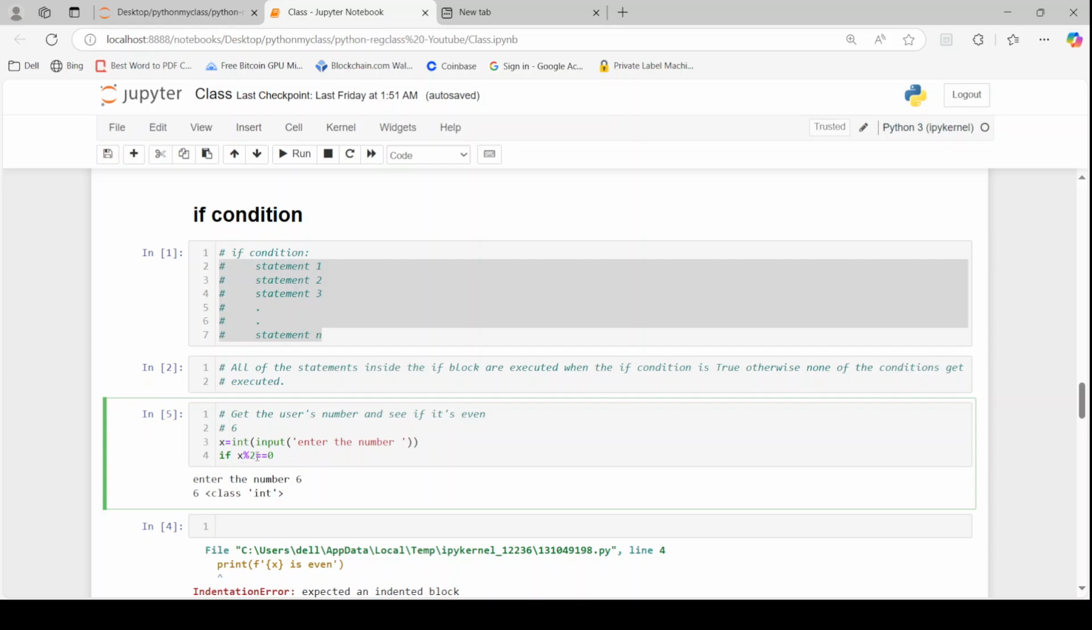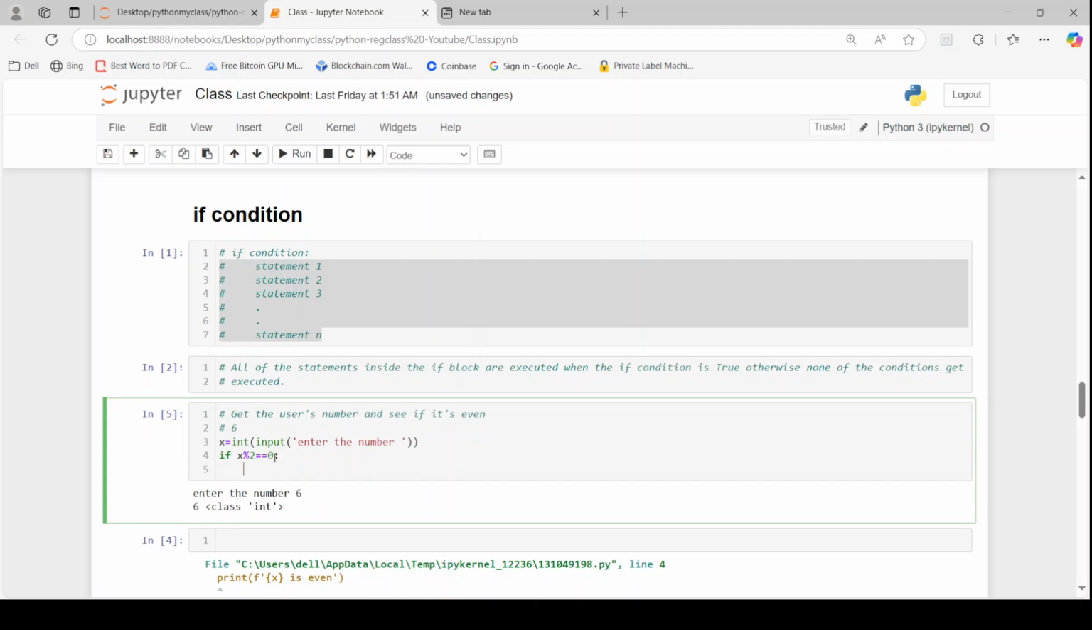That 0 will be checked with this 0, which is placed after the equality operator. So here you will have 0 equal to 0. The condition is satisfied. If this condition is satisfied, then go ahead and print that the number is even. So print f, and here you can place your number, x is even.